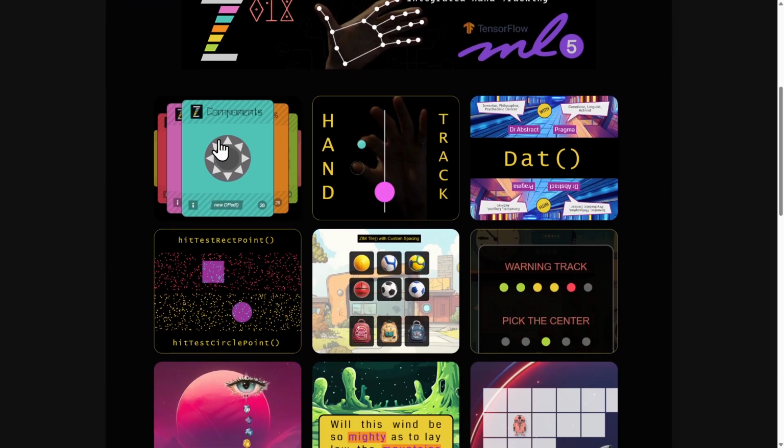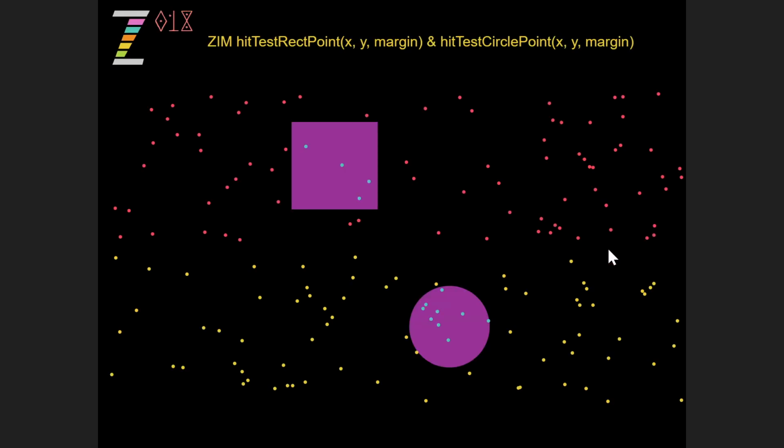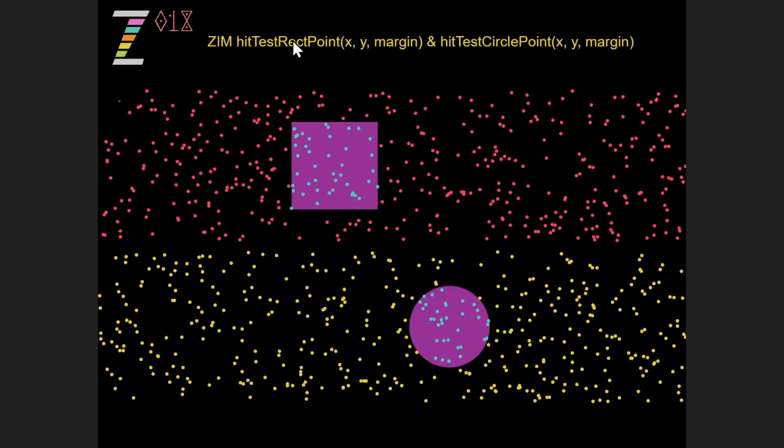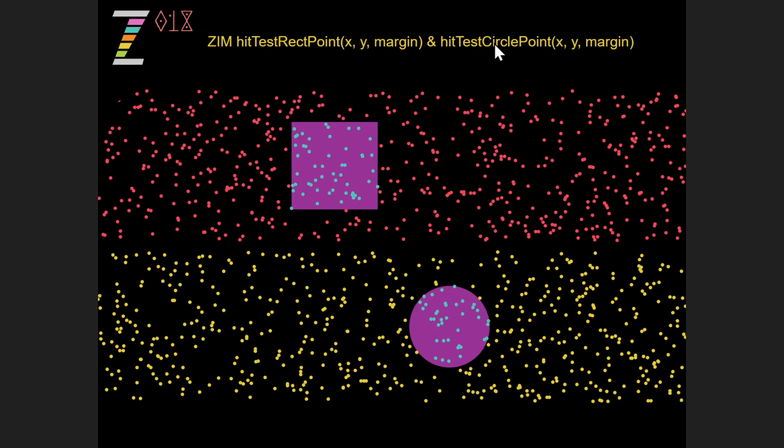Coming on down, we've already done bubblings on this one and on this one and in general, which included the DAT. Let's take a look at the hit test here. We're doing hitTestRectPoint. What we're doing is finding a bunch of points randomly in these containers, and finding out if those points are hitting a rectangular shape. So that's an equation-based hit test versus just hitTestPoint.